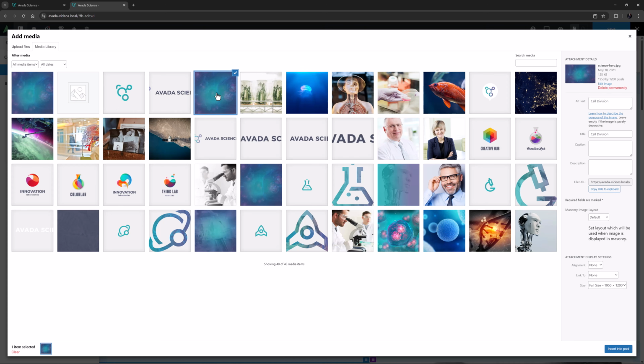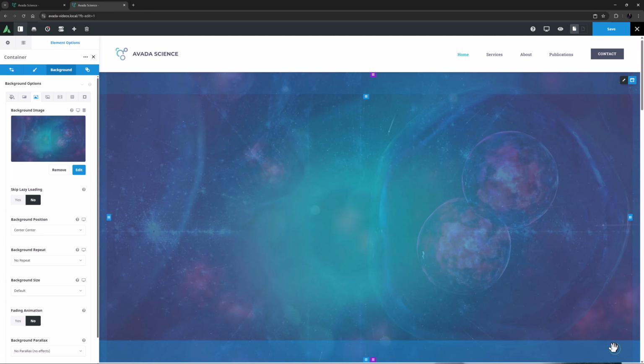I'll find the one called Science Hero and add that. As well as this, because we know this image is going to be above the fold, we want to turn the Skip Lazy Loading option on here so that lazy loading isn't enabled for this image. This will speed up the time to load the image, which is especially important as this background image is going to be our largest contentful paint.